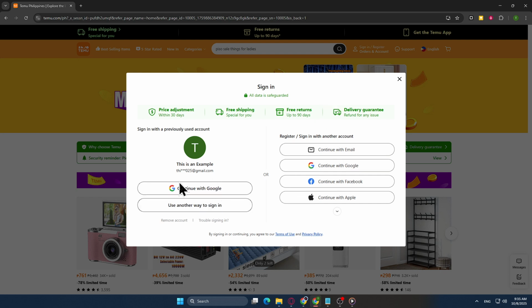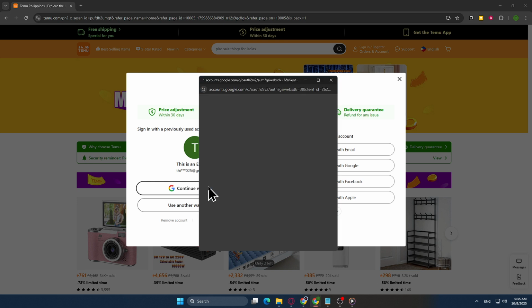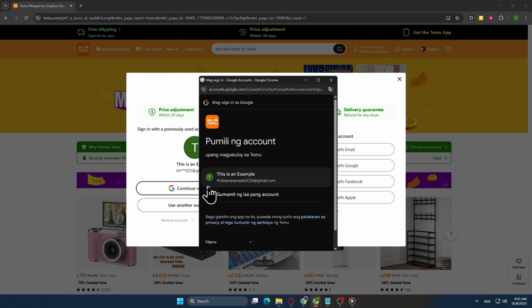Let's say you've decided to log in using your email. All you need to do is enter your email address, followed by your password. Double-check these details to avoid any typos that might slow you down.